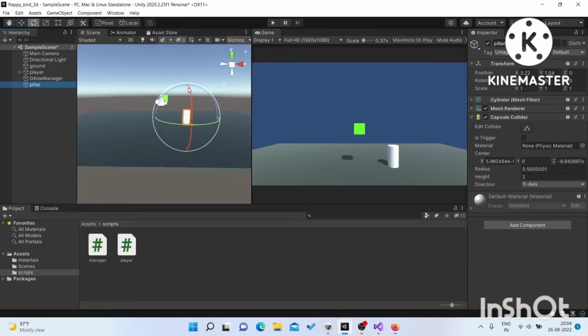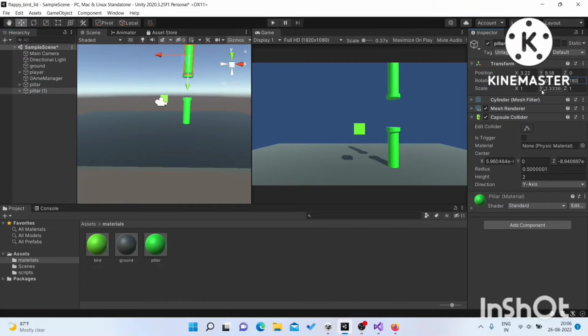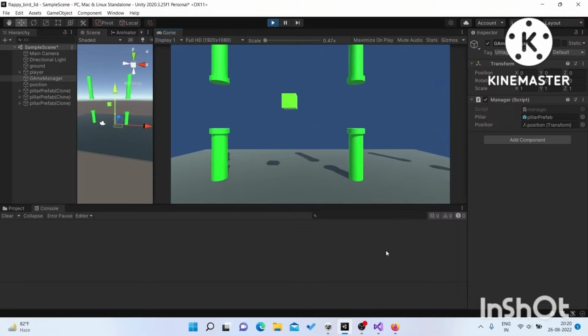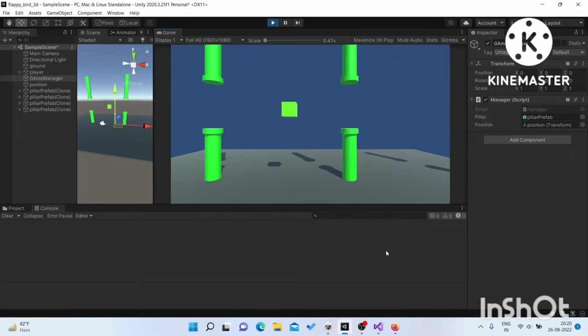So to make the pillars, I simply used cylinders. I made a set of two, converted it into a prefab, and added a script to move it on the x-axis. Now you can see the pillars are instantiated, but all the pillars are on the same level.